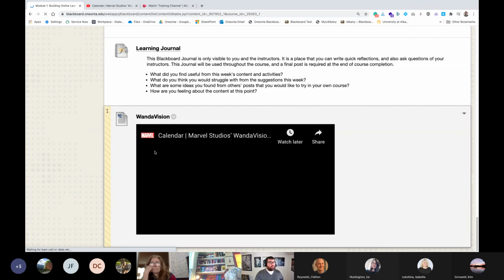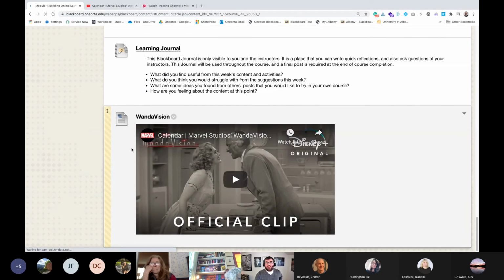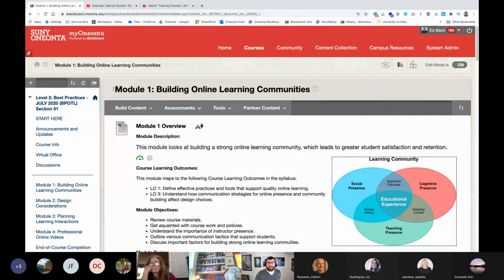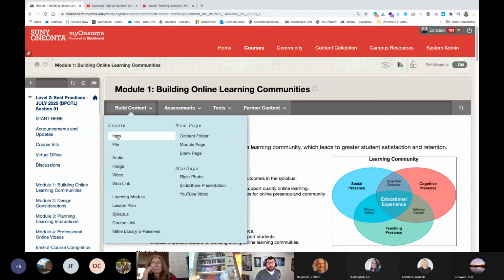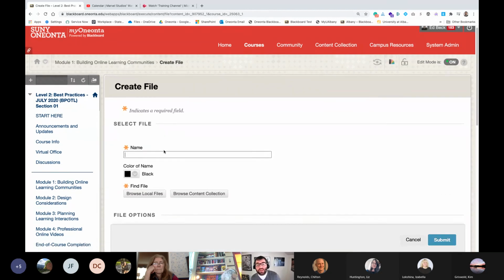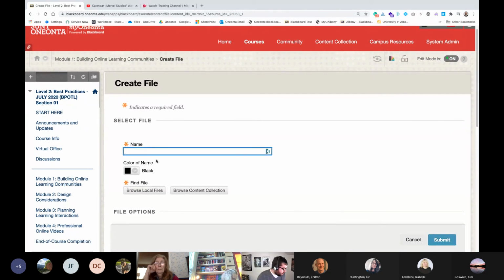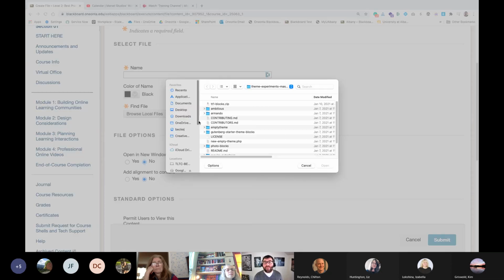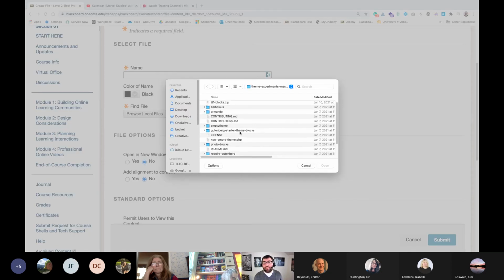So embedding videos is sometimes one of the harder things to do. Let's say I just wanted to add a file to this, right here. Say I had a syllabus file or a file of directions for an assignment. I would just have to give it a name, and then I could use this button right here that says browse, and I could upload that file right to Blackboard.